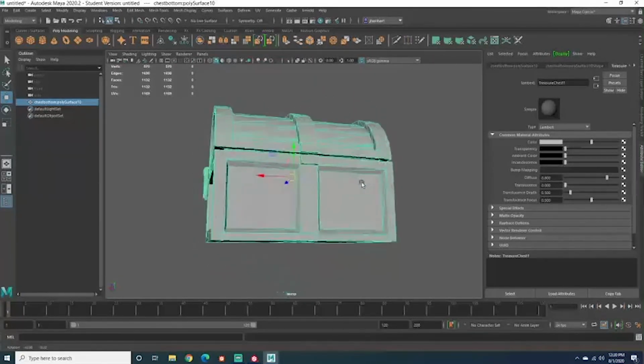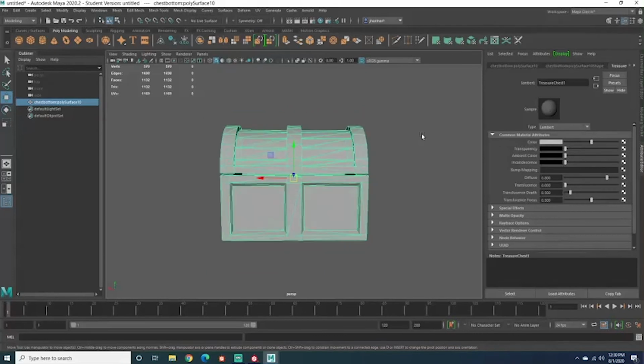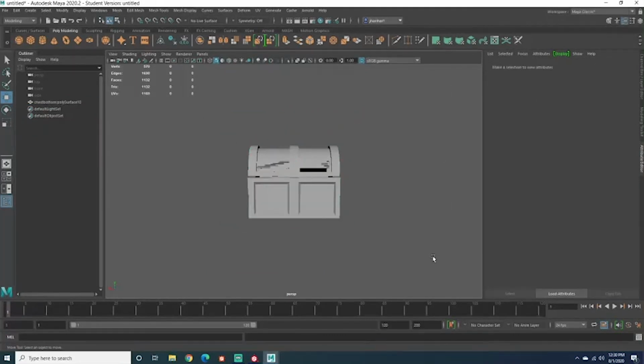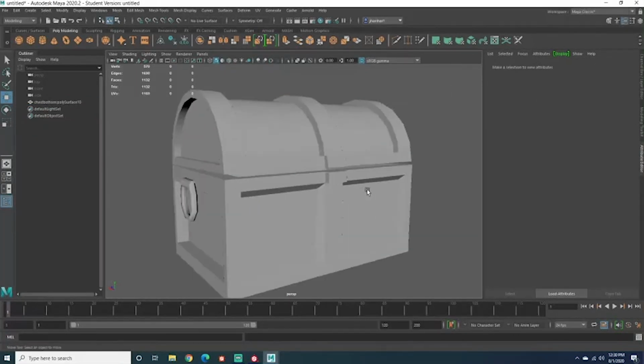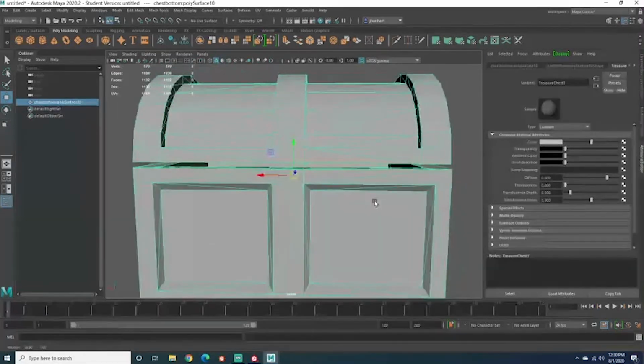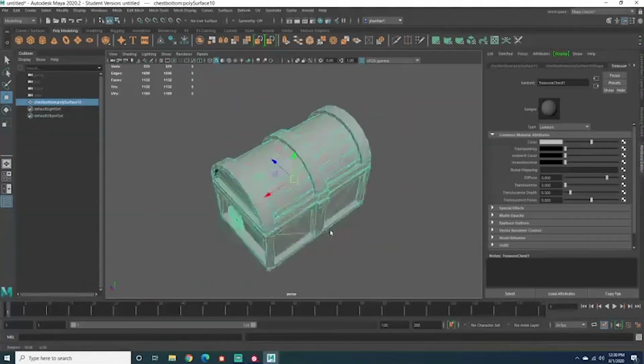So the first thing you want to make sure is that our pivot is centered. If your pivot is all the way over here, anywhere on the screen, you're going to have some issues navigating and painting in Painter. So we want to have our pivot centered.